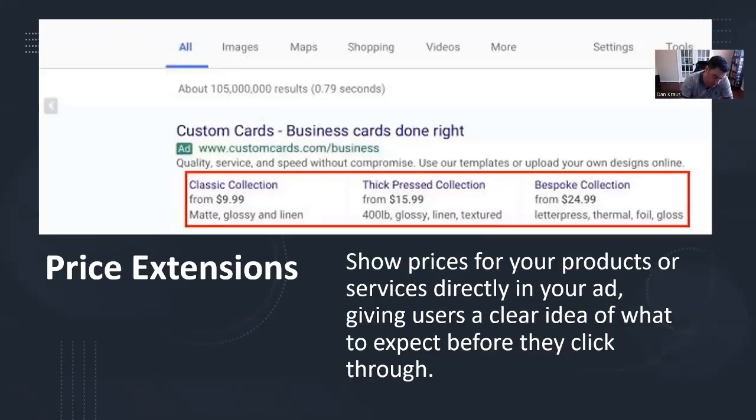Again, this is really for e-commerce type businesses, rental type businesses, where you can actually add on within the ad price extensions. So you can actually show prices for your products or services directly in your ad. So it gives users a clearer idea of what to expect before they click through. If you're a rental business or an e-com business, you can show your best offers or your cheapest rental prices directly in the ad. It forces people then, they think, well, that sounds like a good deal. Let's click and have a look.